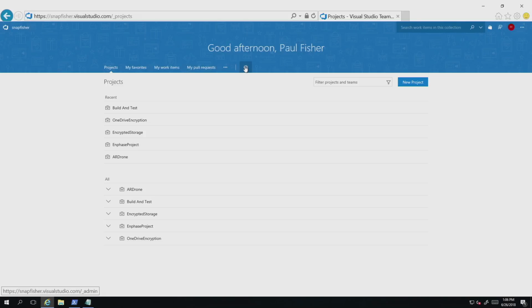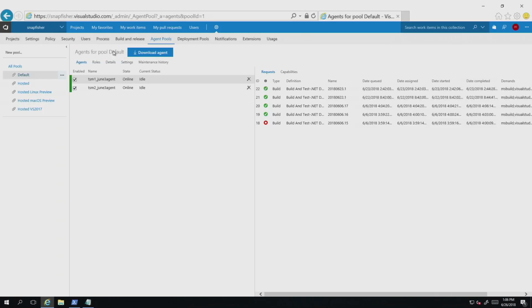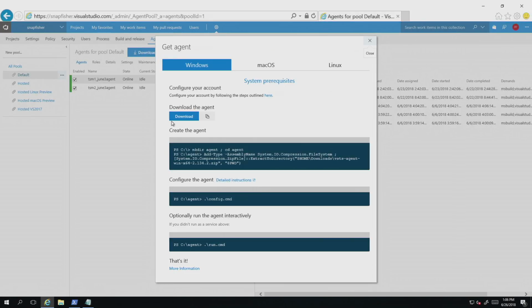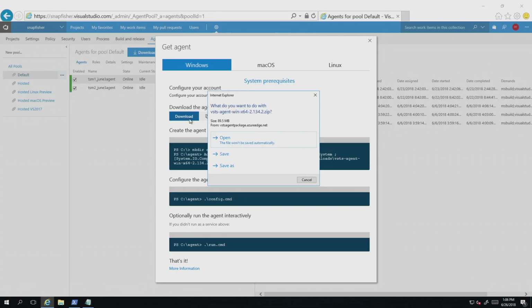The first thing I'm going to do is go over to the agent pools. And right away, it tells me, here's where I can download my agent. So I'm going to download the agent, and it will actually give me instructions on how to download the agent. I'm going to follow these here. But we're going to download the package. We'll save it.